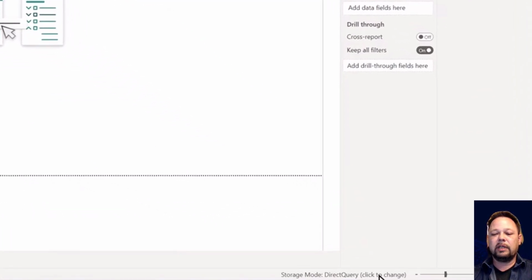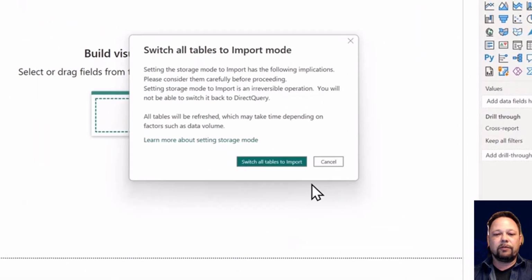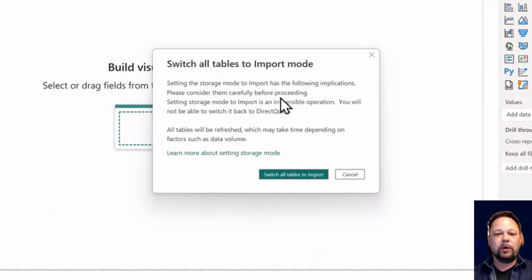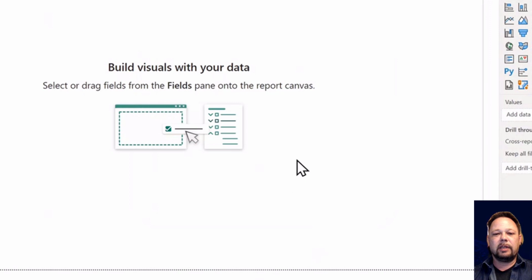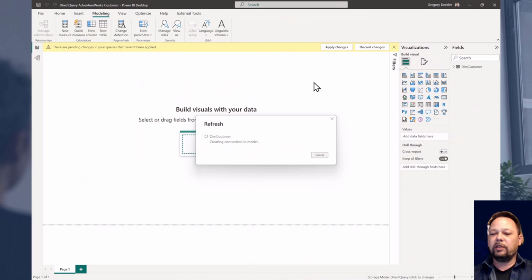Now I can also convert this to import mode if I want. If I say, okay, I want to switch this to import, it says it's essentially a permanent change, and you're going to switch the tables to import. We click on that. Hopefully this one works. Going to load up my data.